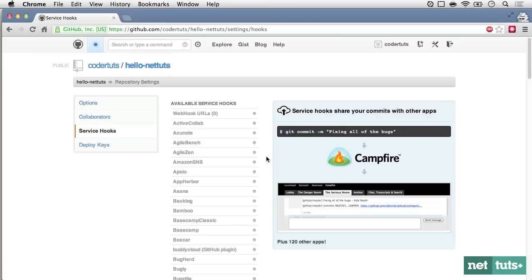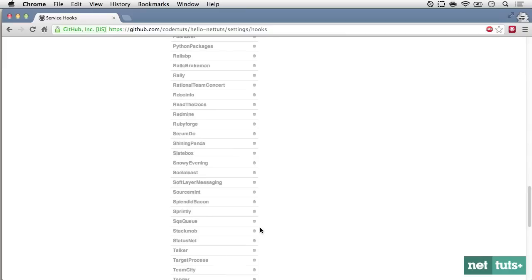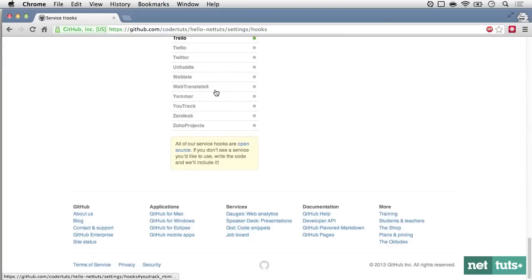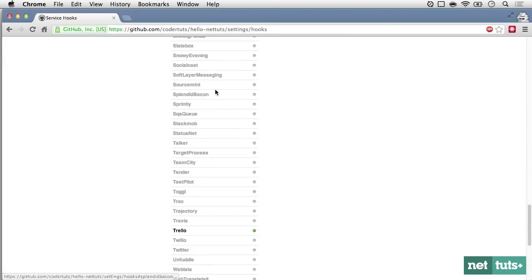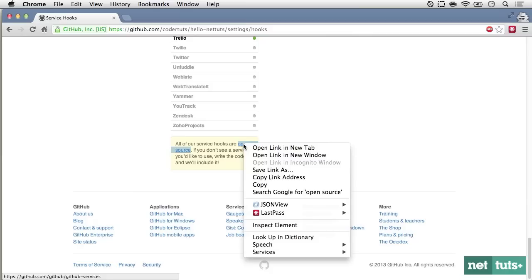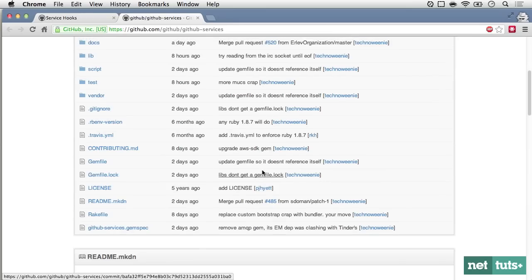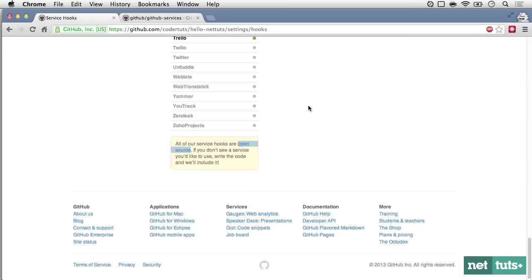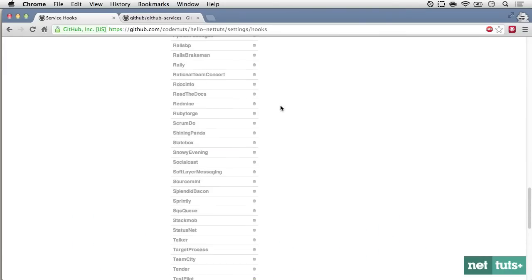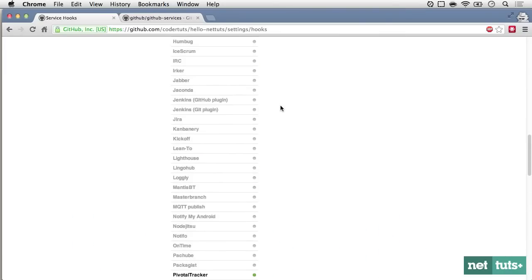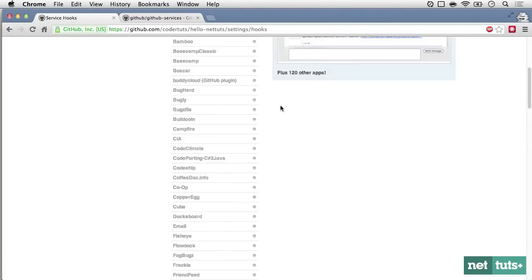Now, if you're wondering about other project management tools, yes, there are others like Asana and Basecamp which are very similar to set up as well. And if there are other project management tools that are not listed in the entire list of service hooks in GitHub, do go ahead and write one for yourself, because all of these service hooks are open source as well. So do give a try at linking up GitHub with any project management tool of your choice.